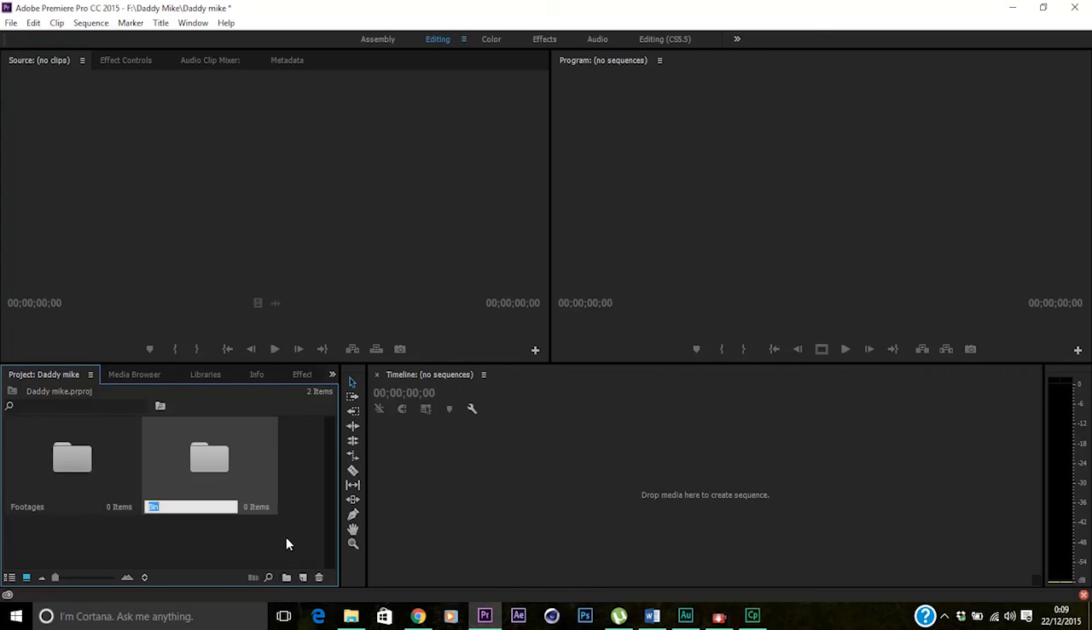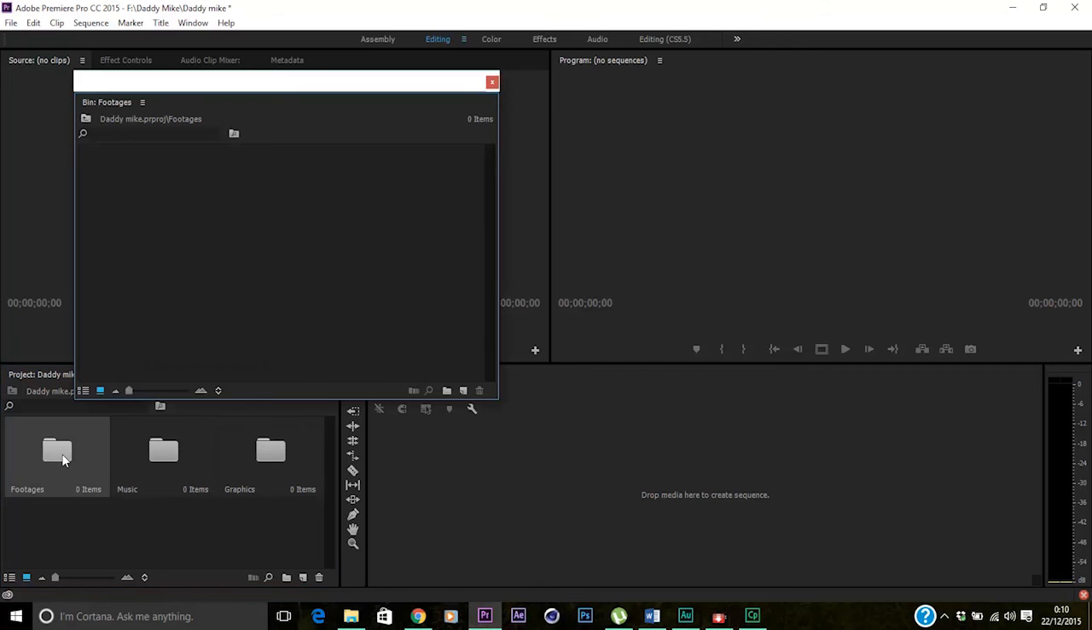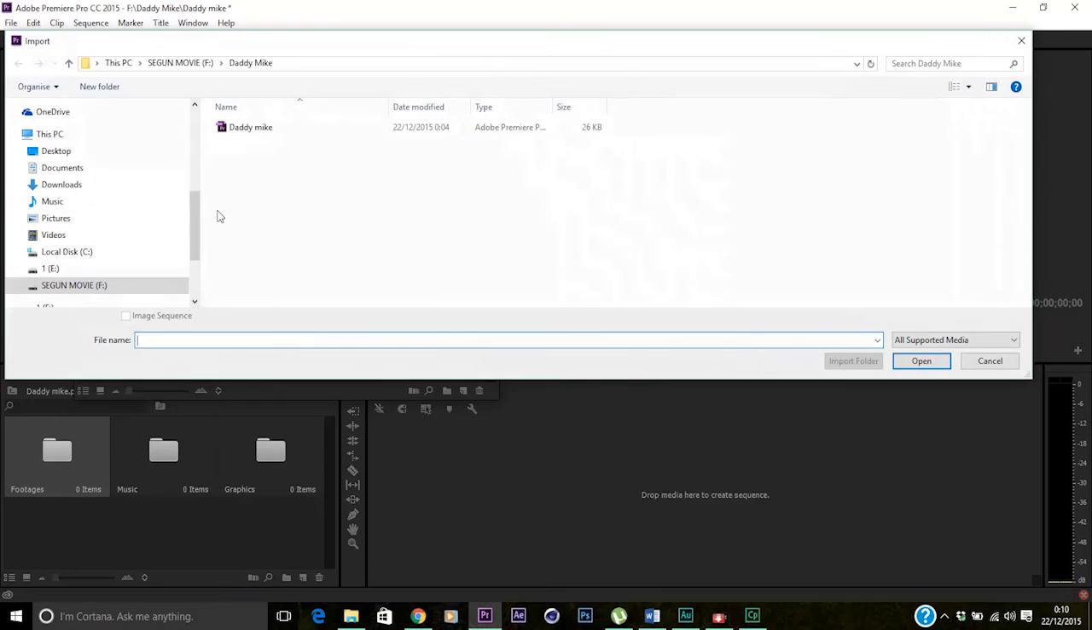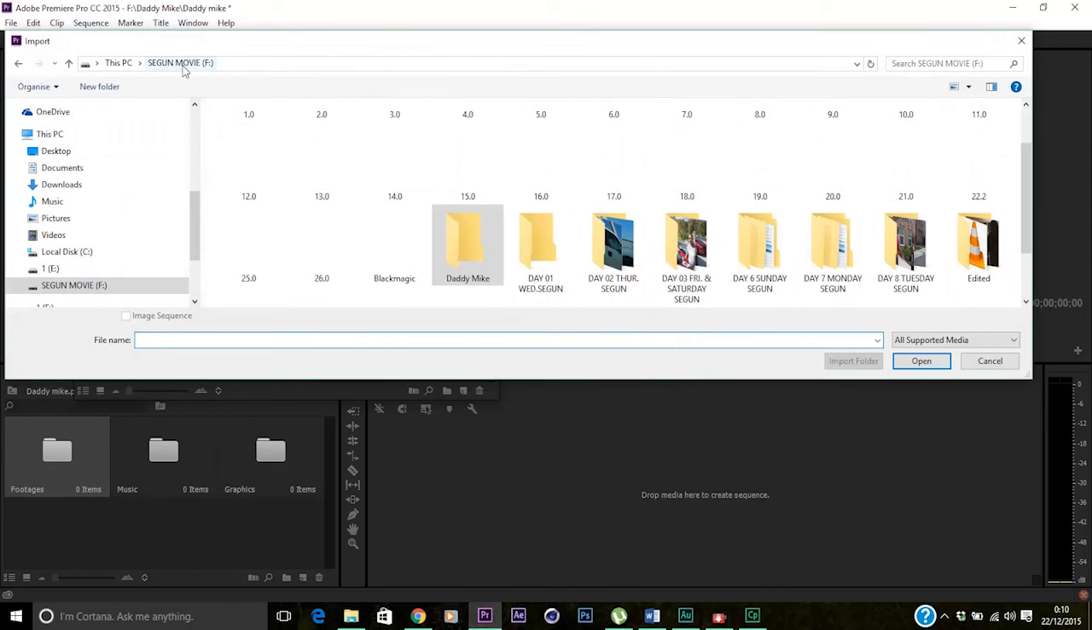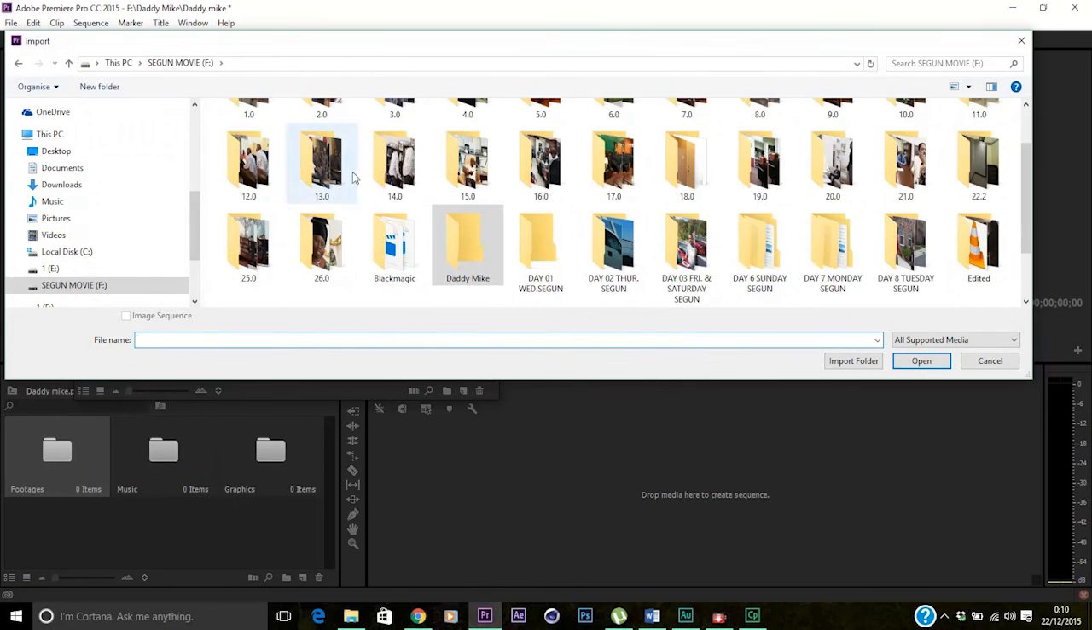Then you go to this place again, and you put a music folder. If you're going to have graphics on your project, create a folder for it, call it graphics. So what else? That's that for now. Whatever you need, just create a folder for it. It's as simple as that. So as I double click this folder, it opened up for me. Now I can import some videos into it.